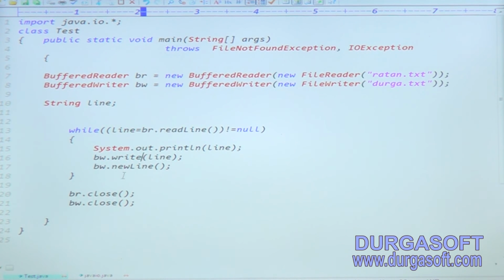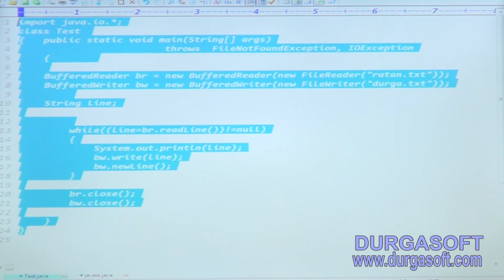After writing the data, can you please go to a new line. How to get the new line here? bw.newLine method is there, right?